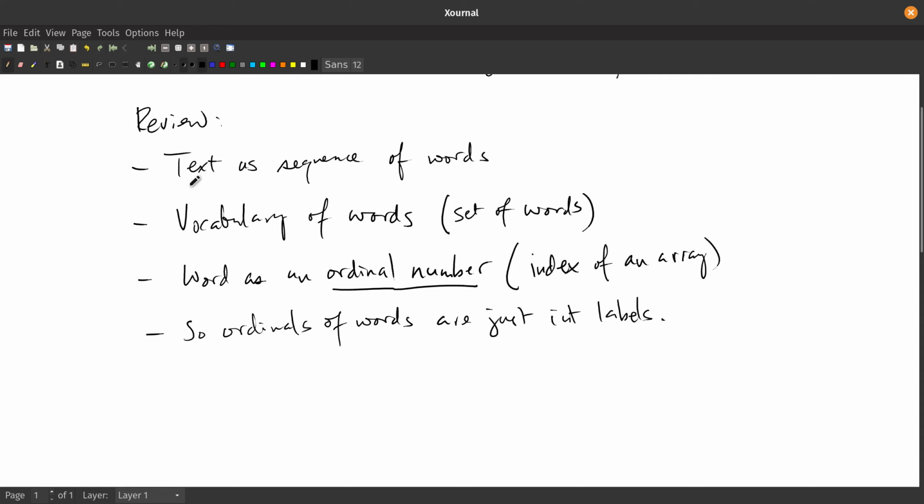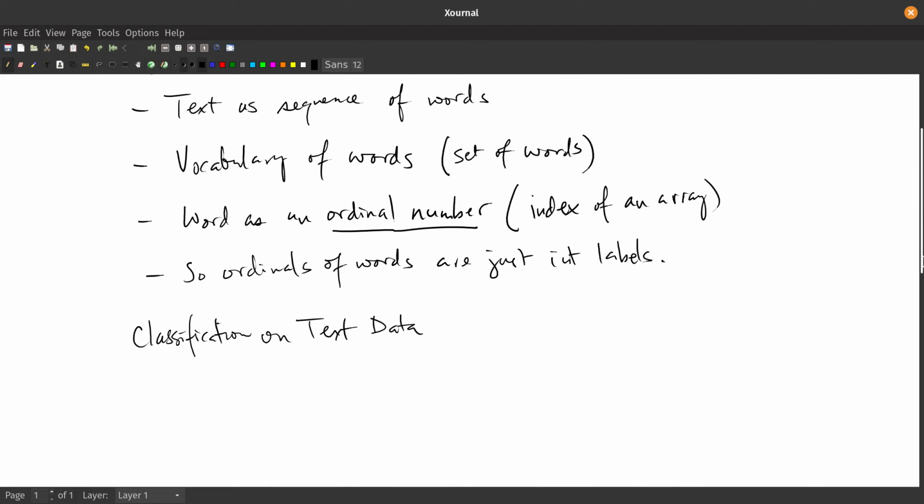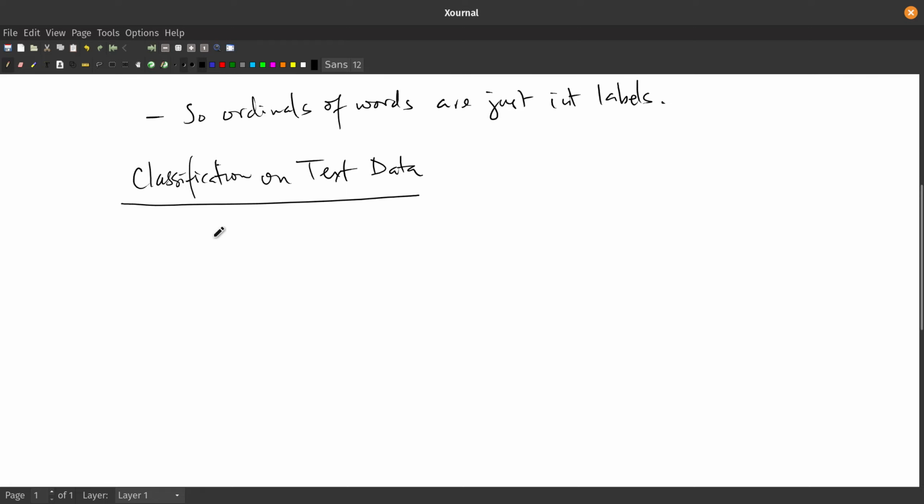the problem we have at hand really is that we need to perform classification on text. So we want to build classifiers on text data. And the function we're trying to learn is really one that maps integer sequences to some vector space.